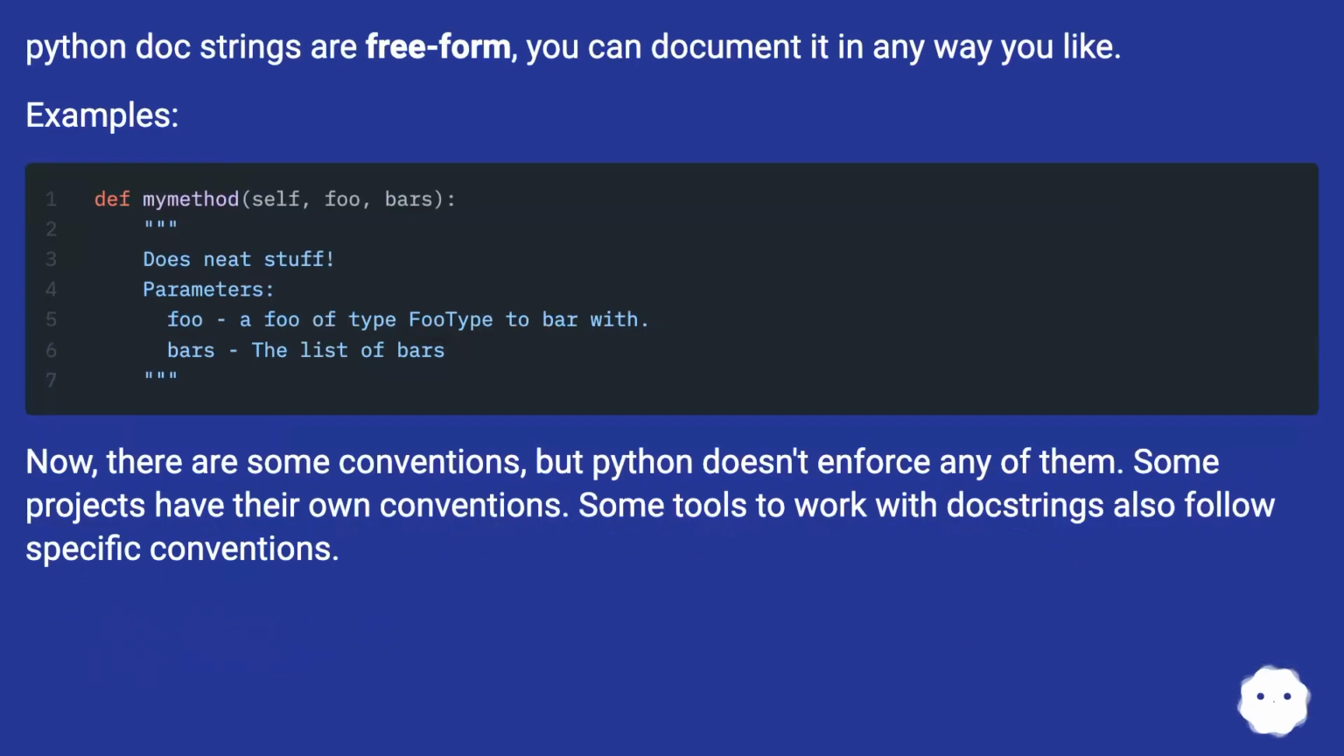Python docstrings are free-form, you can document them in any way you like. Examples. Now, there are some conventions, but Python doesn't enforce any of them. Some projects have their own conventions. Some tools to work with docstrings also follow specific conventions.